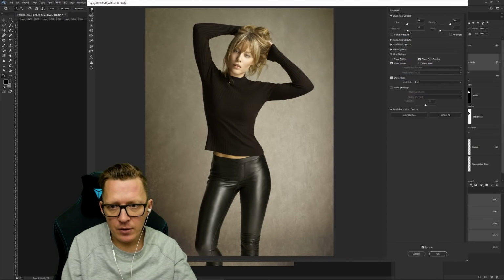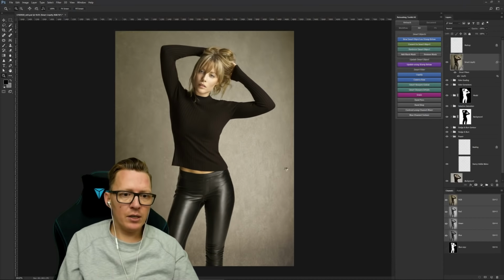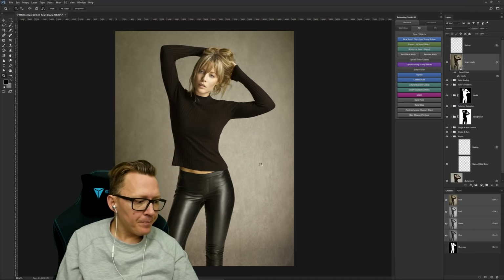Care of this. I hate that there's no really good way to change size. That's the advantage of Smart Liquify.